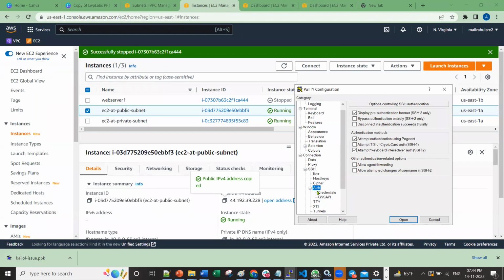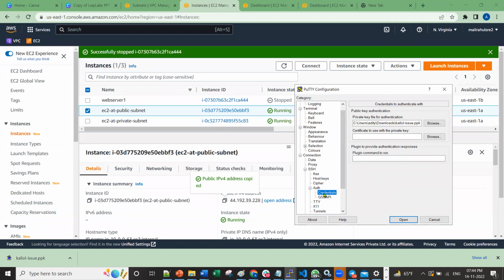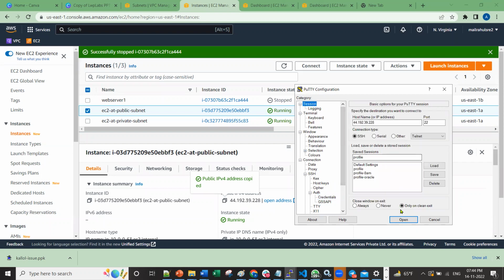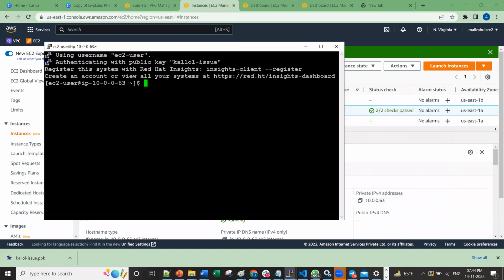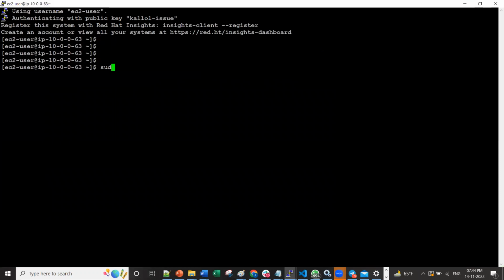In the new PuTTY, let me tell you one thing, it will not be under Auth. It is changed a little bit. It will be under Auth credential. Here you have to give this, then session and now open. And you see, switch to root and run yum update -y.